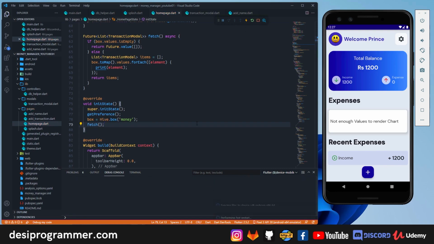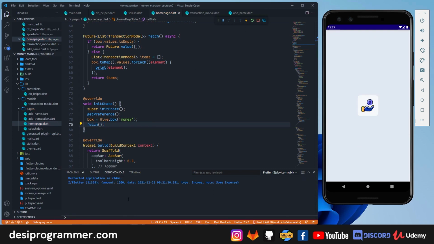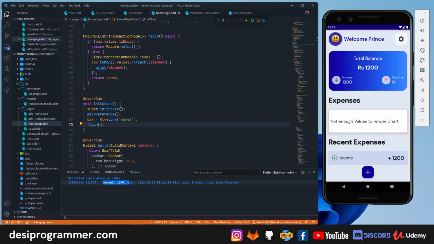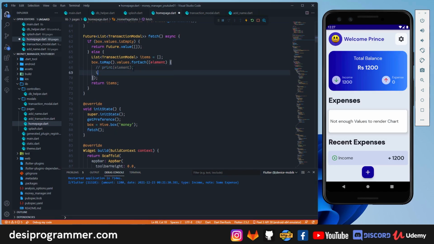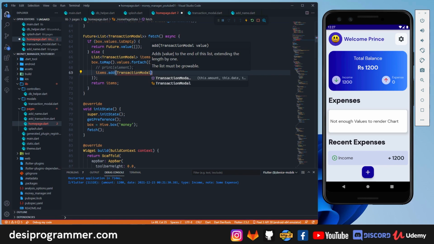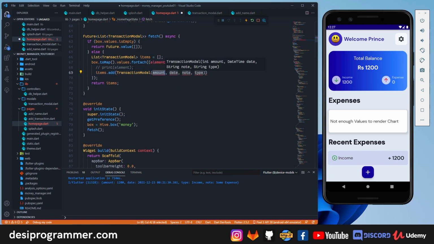Let's rebuild the application. Let me show you what result we are going to get here. So you see we have amount, date. So this is basically what our element is. So I'm simply going to say items.add. We're going to add a transaction model, and what do we give our transaction model? We give amount, date, note, and type.